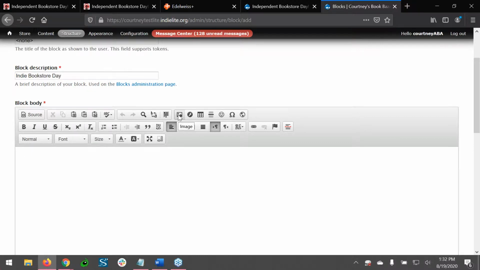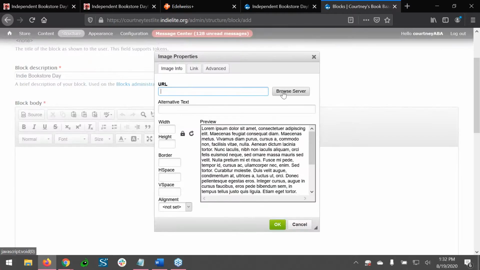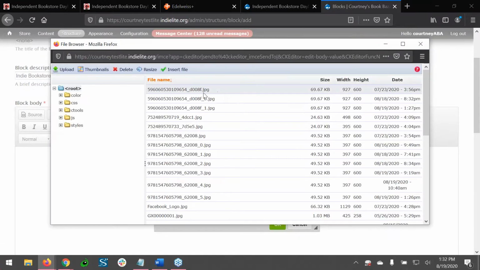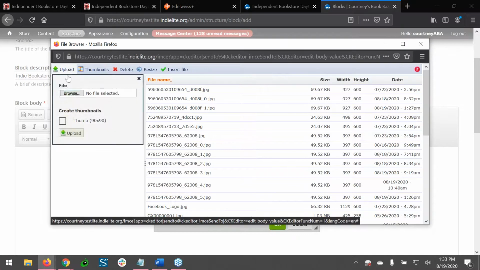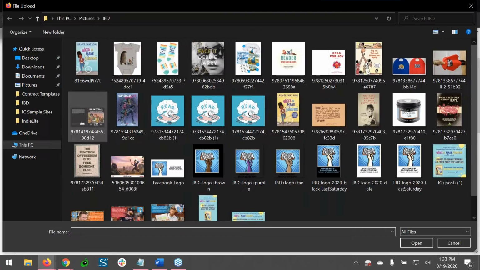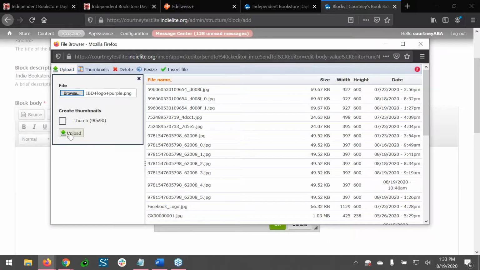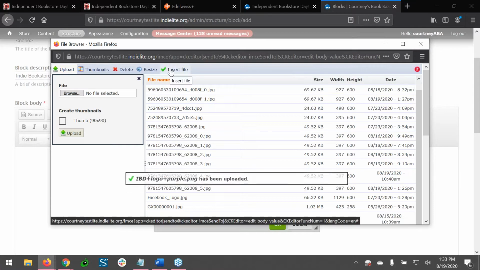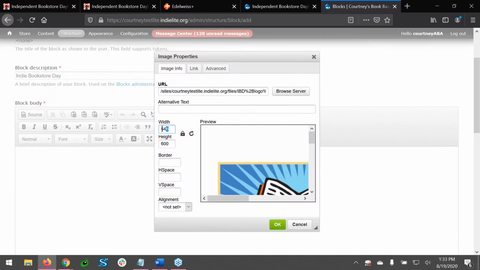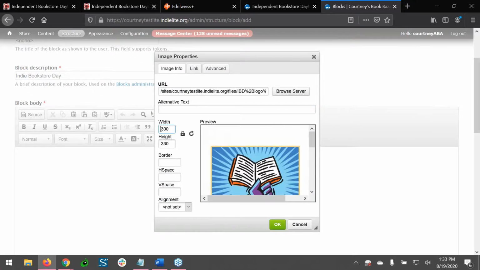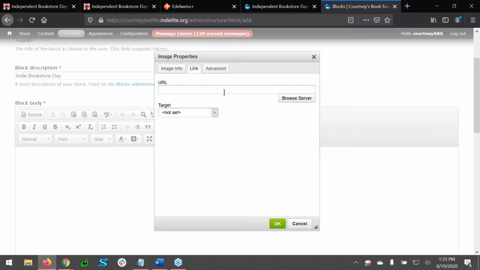Again, we're going to have to upload the image in this case. So image, browse server, upload, browse for it locally. I'm just going to grab one of the logos, upload, then insert file. We'll adjust the size. Now, before we go anywhere else, we're going to want to go to the link tab.